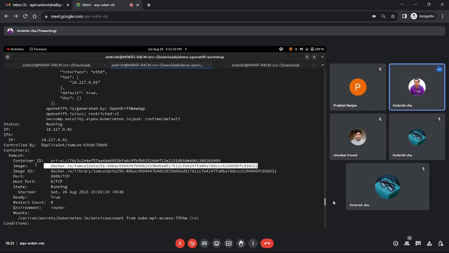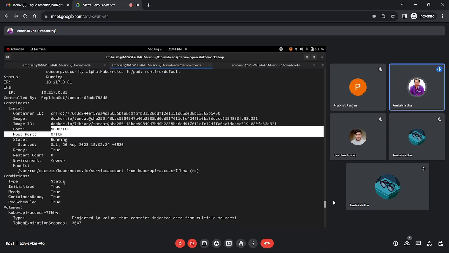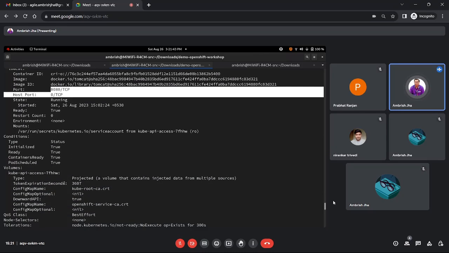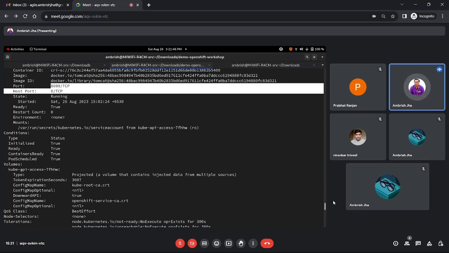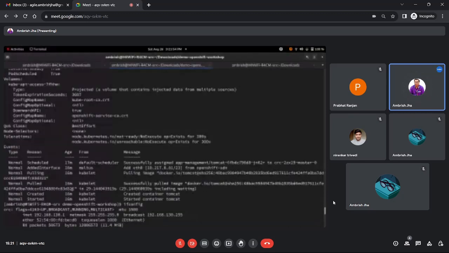I want to know the local IP address being used by this container, how this container was made up, from where this image was downloaded or retrieved, what port it is listening on inside the container, and then a few other details, Kube API access. These are the internal details of Kubernetes which are available to this pod or this container.